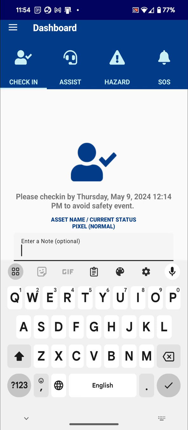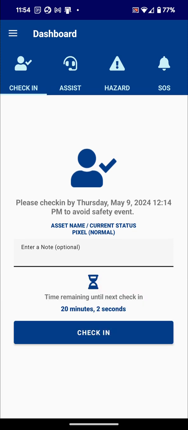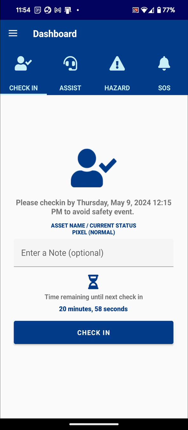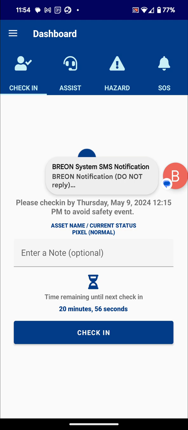Current status is presented there as normal because we've just logged on. If we were in safety, it would represent safety there. If we were in SOS, it would represent SOS there. And we see we've got our next check-in due timer counting down there. You can check in at any time. If you check in, it will reset that timer. And we're just waiting for a response from the system. We have our response from the system, and there's the SMS coming through regarding the check-in we just performed.